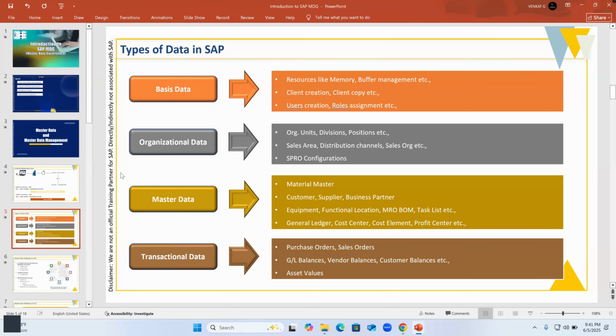And master data plays the major role. And our MDG tool helps us to improve the quality of the master data in different ways. Whatever we are discussing is at a high level. In detail, we will discuss it during our regular classes.